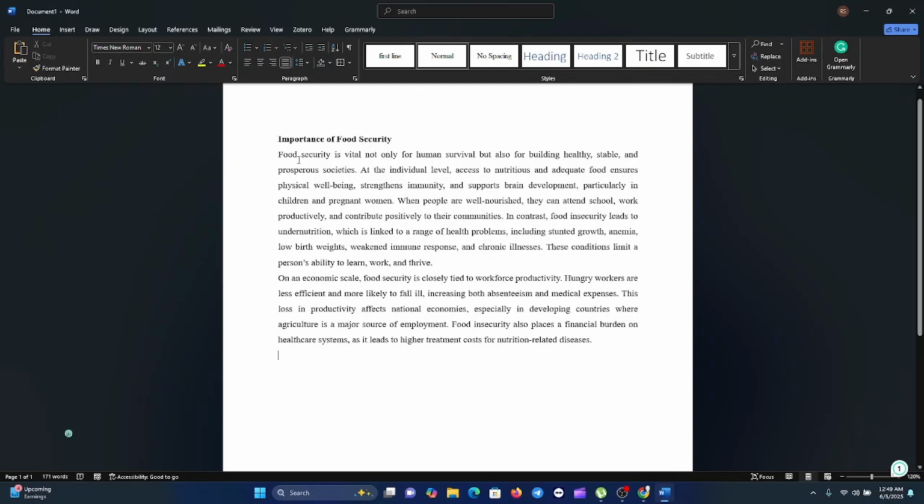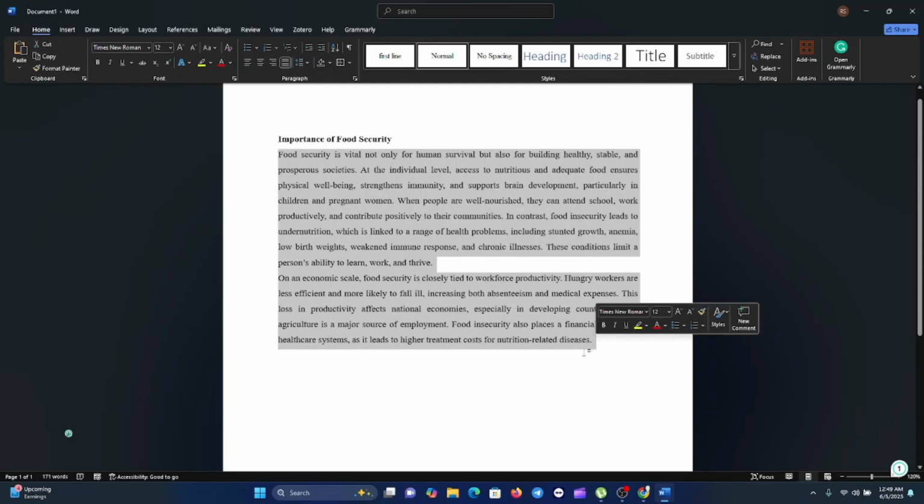After that, go ahead and select the whole sections that you want to put in columns. Like I have to select the first paragraph and the second paragraph. I want them to be split into two columns. So once I highlight them, remember the topic is not highlighted. I'll just highlight this section.